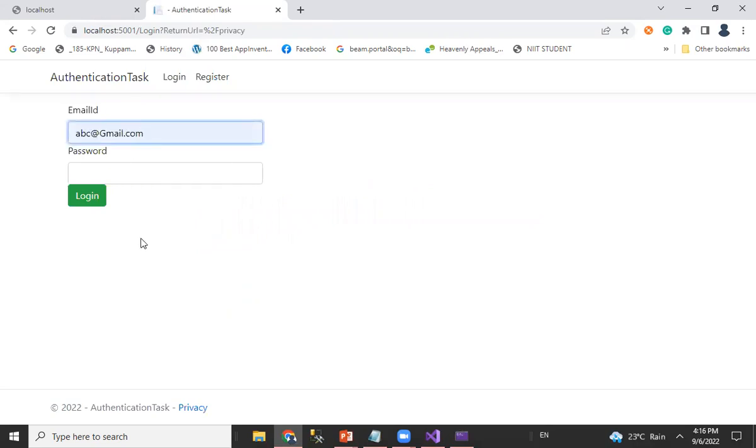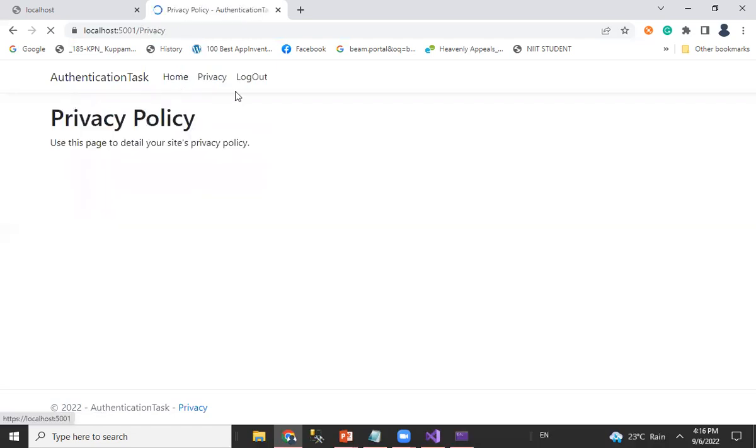ABC, abc@123.com, and now we are navigated to the login register. We are able to see it, right, as of now. And now we can move to the privacy page also, and the home page also we can move to.